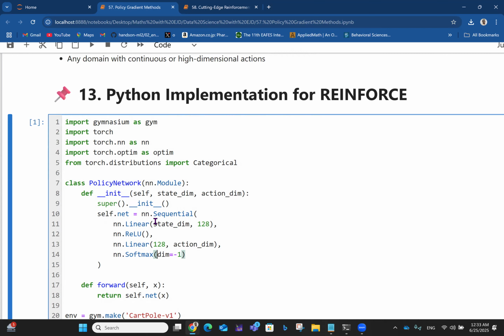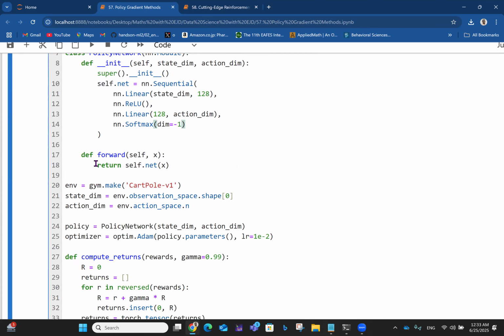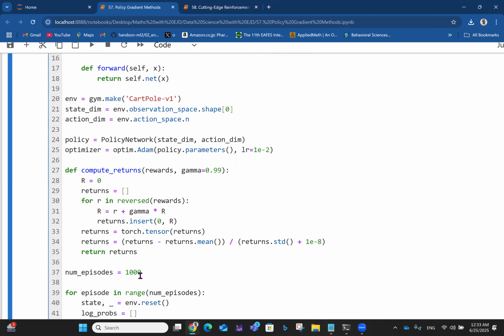So, you have all of this going on here, and then you define some other functions to return this. So you talk about the environment. You're talking about the CartPole environment, and you have the state dimension, action dimension. Then you talk about the policy optimizer. Then you also define another function which computes the returns, right? So you have the rewards and the gamma 0.99 and so on and so forth.